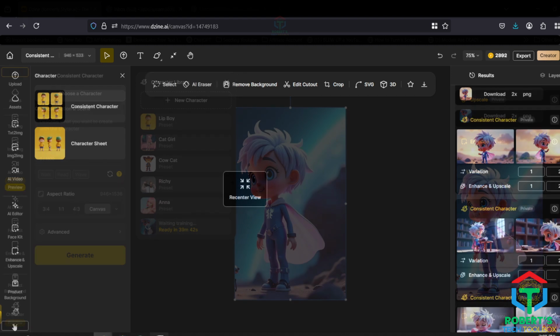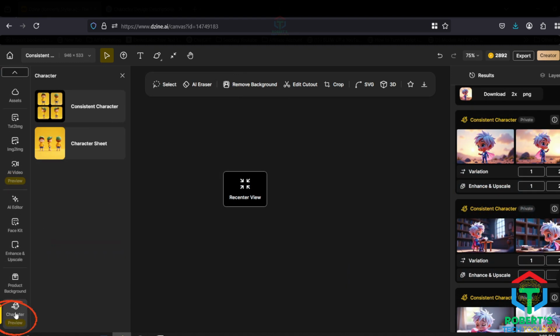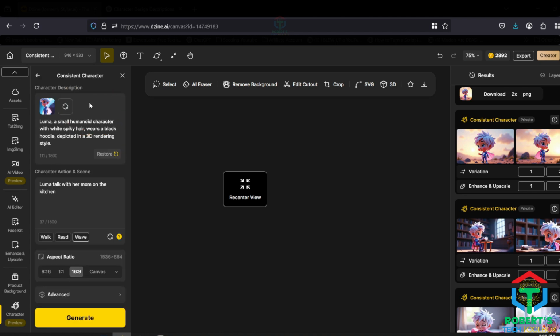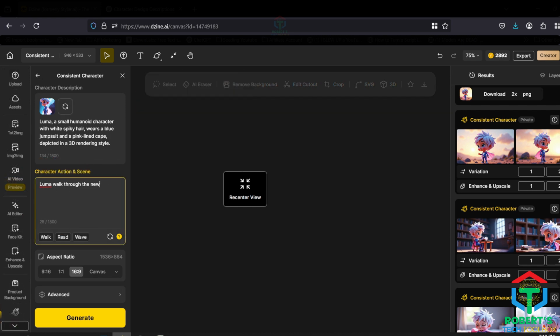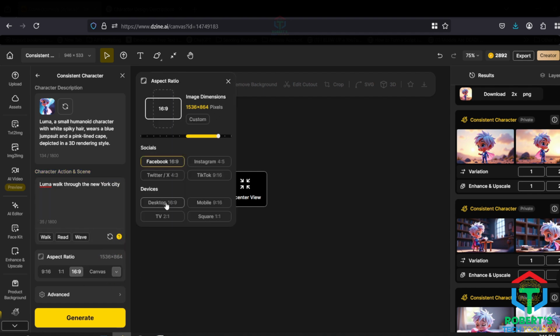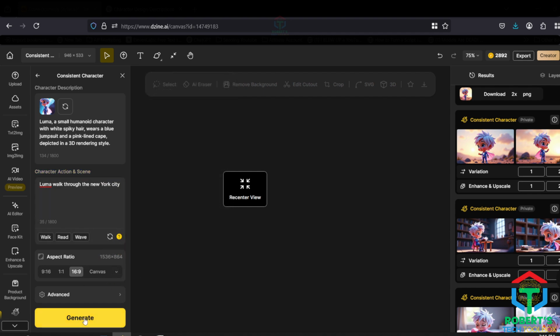Once training is complete, you'll have a fully adaptable AI character. Now, just describe any scene you want, and AI will generate it with your custom character, maintaining consistency in every frame. Let's test it out. Say we want Luma walks through the New York City. Simply input that action into the prompt, select 16:9 aspect ratio, and hit Generate.